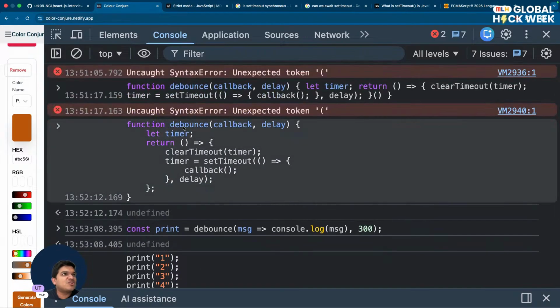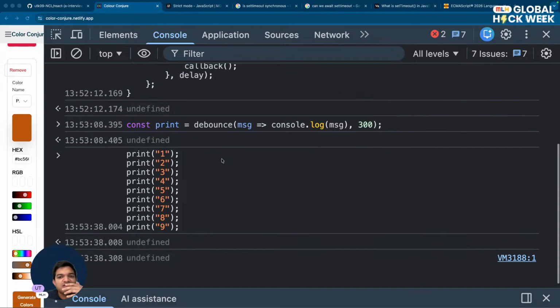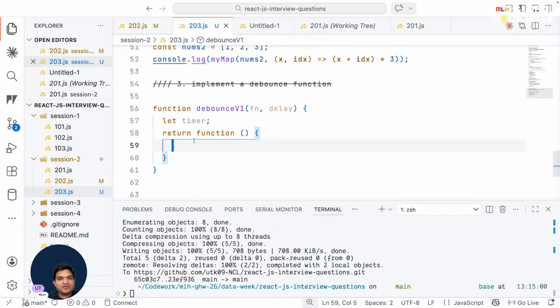I'm calling the function correctly, right? So debounce is correct. Console is... it didn't print anything. Do you think there's a syntax error somewhere? I would have thought it would print something. Unless I made a mistake somewhere. I don't think so. Okay, anyways. So if I go to this one, okay.